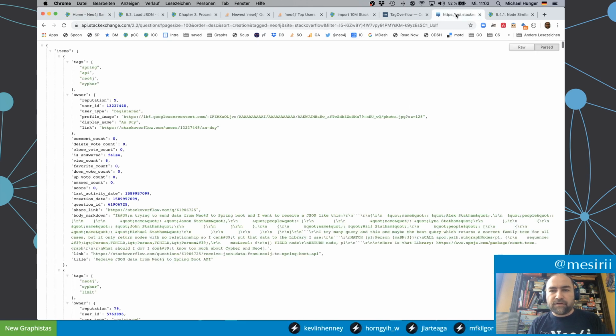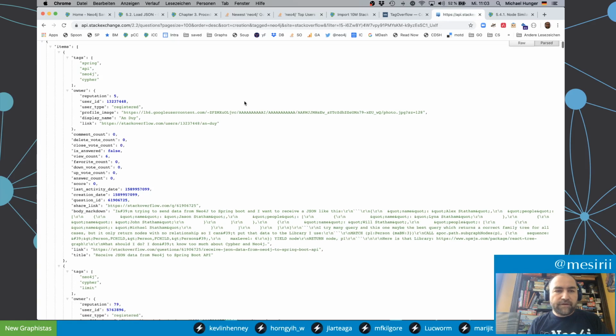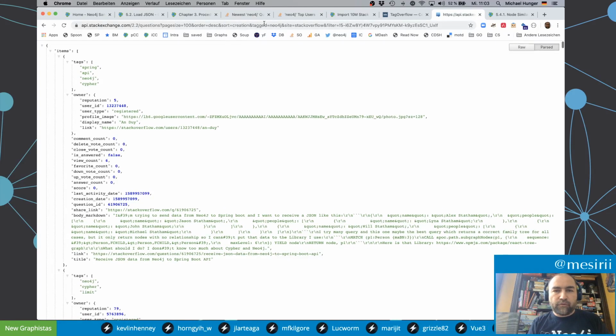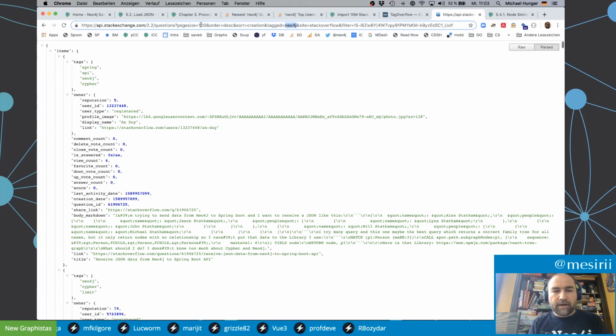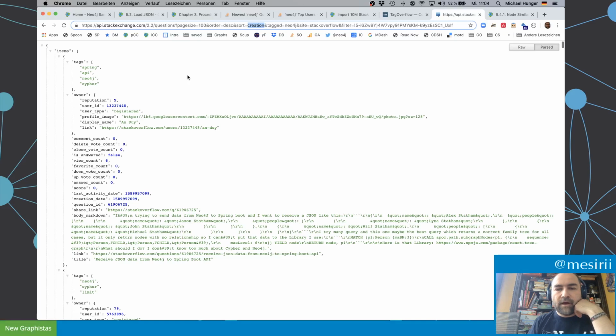Stack Overflow has an API which is really nice, which can give you, for a given tag, in this case Neo4j, 100 questions per page. I order them here descending by creation date, so the newest questions first. And then we specify Stack Overflow, so not something else. And then you can page through this result.